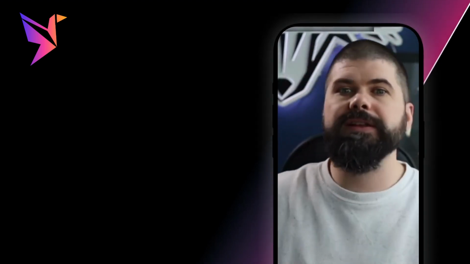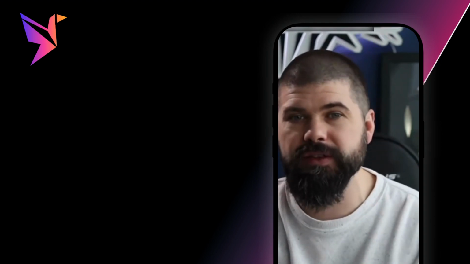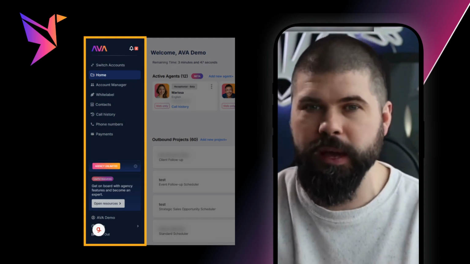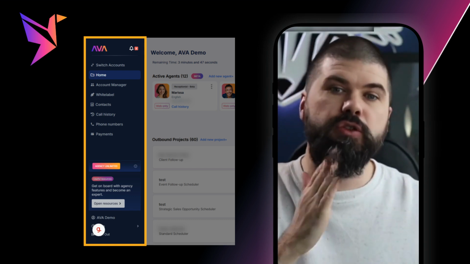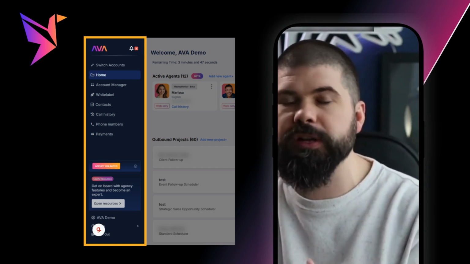Congratulations, your installation is complete and you now have access to your AVA account. Welcome to the AVA dashboard. From here, you'll manage everything related to your AI voice setup. On the left-hand sidebar, you'll find all the tools you need to build agents, track performance, manage subaccounts, and fully customize the experience for your clients.